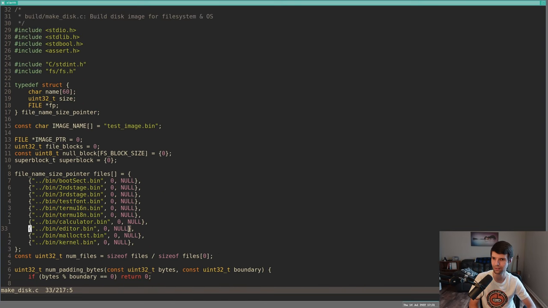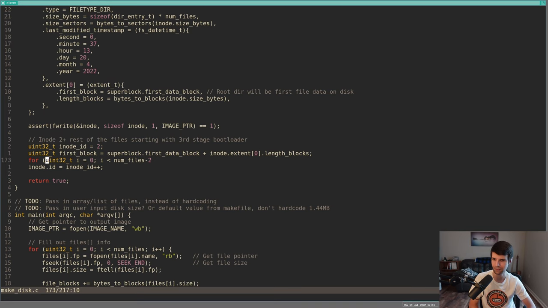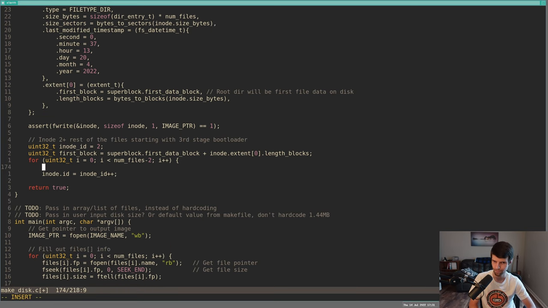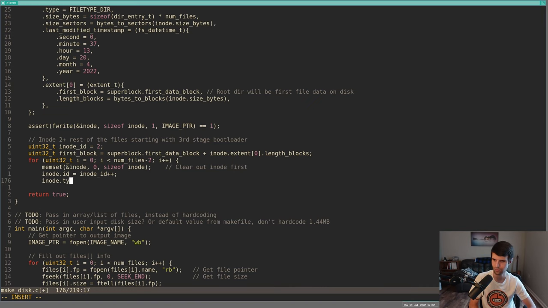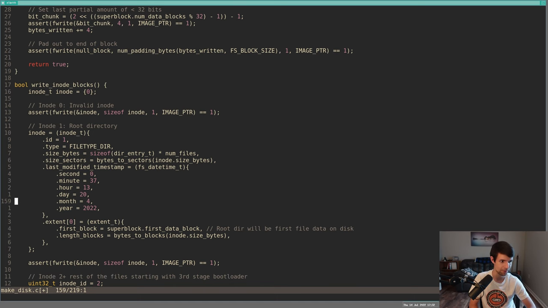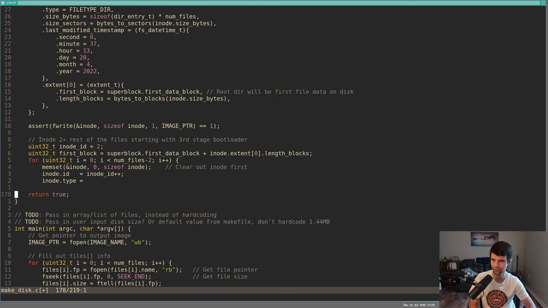Numfiles minus 2, right, because getting rid of these two, we're starting here. So it'll be minus 2. Yeah, I guess we can clear it to make sure, though. Memset inode 0, sizeof inode. Clear out inode first. All right. And I'll set the new ID. Set the new type. I'm doing it both ways. You can do it this way, all in one, or you can do it separated out, but that's okay. I know type will be type file, not directory.